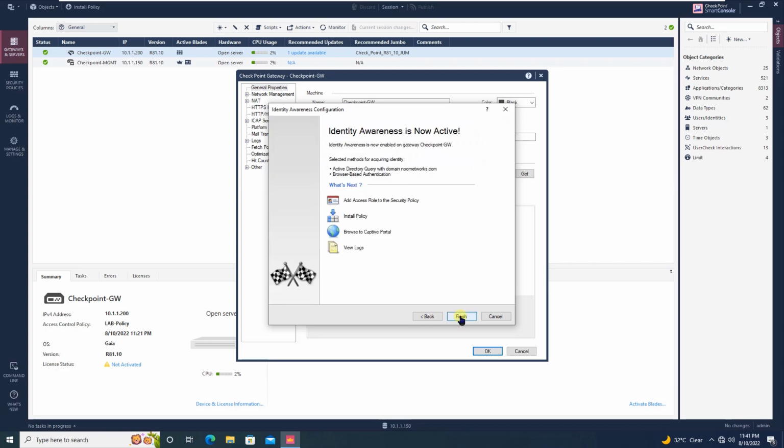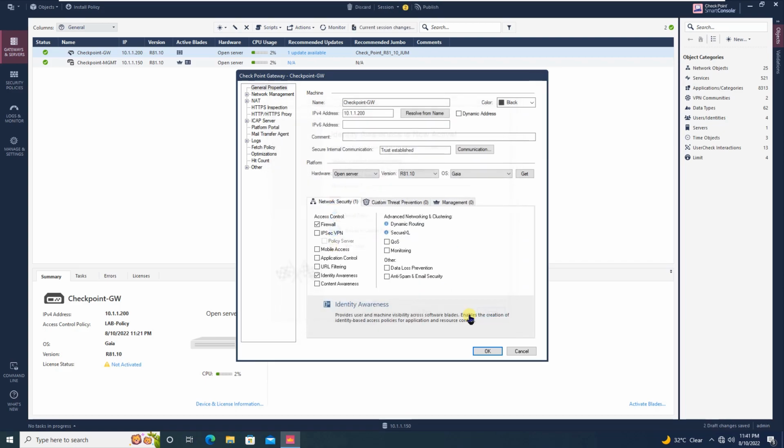It says that identity awareness is now active. What next? You have to add the access role to the security policy, install policy, browse to the captive portal, and view logs. Just click on the finish button. So guys, now we have enabled identity awareness.